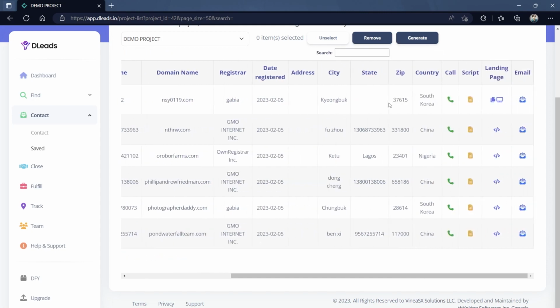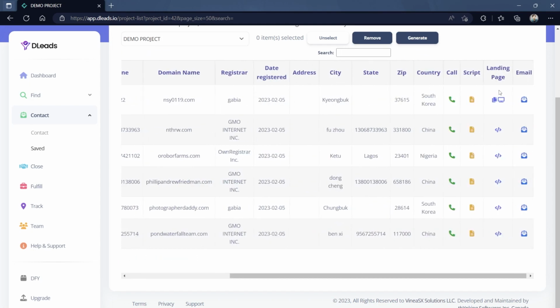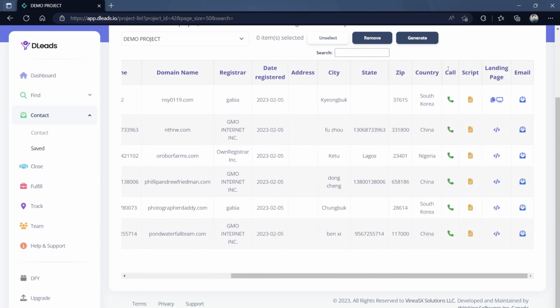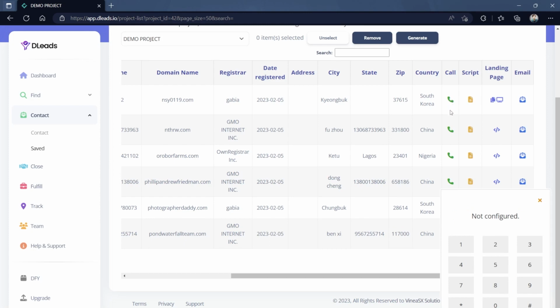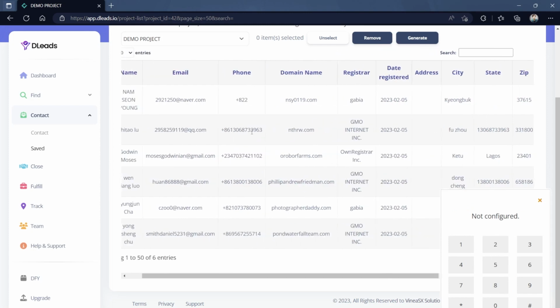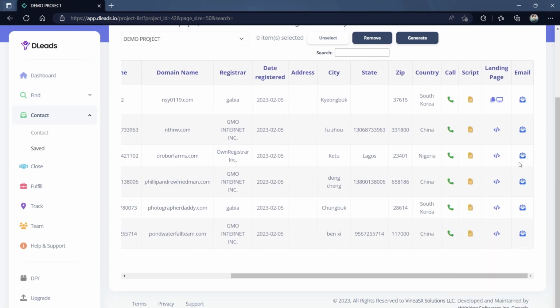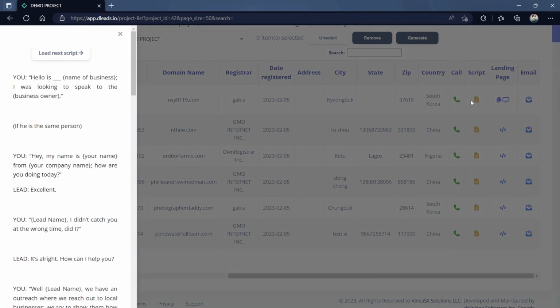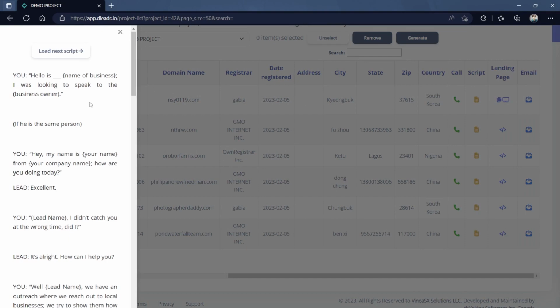Then, if you scroll all the way over to the right side, see here, you can actually also call these leads directly from your desktop with their registered numbers. So, if you click the call button, you'll see the number pad. You just type their number in and you can give them a call. And there's also a script here that's given to you to help guide you through the conversation so you know exactly what to say while on the phone.